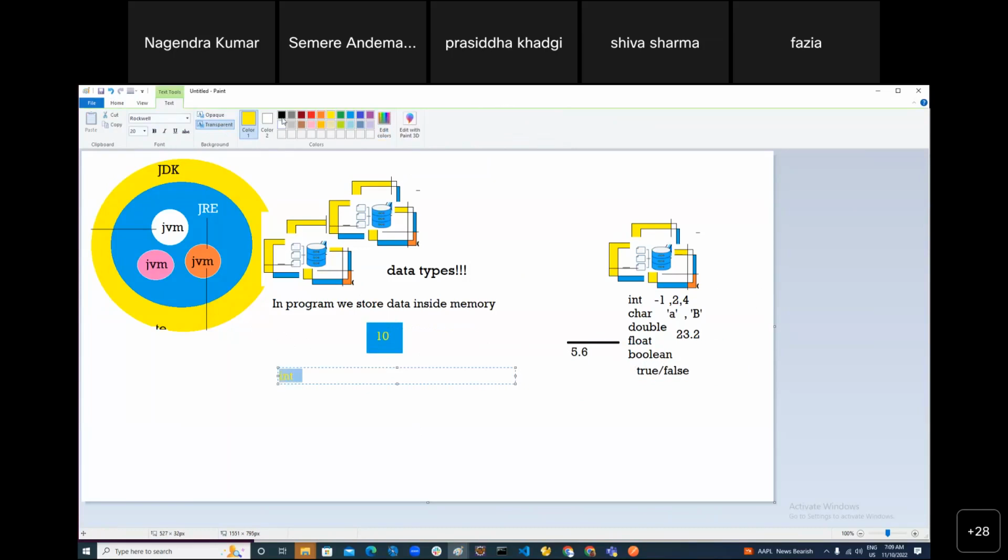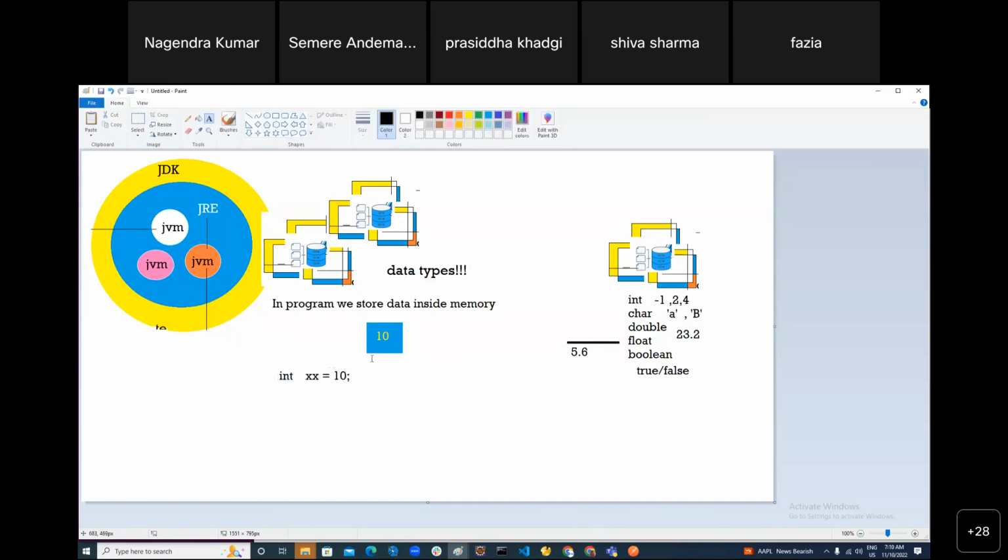You tell your program, can you create a box? You can give a name to this box, x, and store 10 in it. Because if you don't give a name to the memory, you cannot access it. Why are we giving a name? So that we can access the data. Like here, integer x means you are creating a box which can hold integer type data. That's why we are giving 10 here.